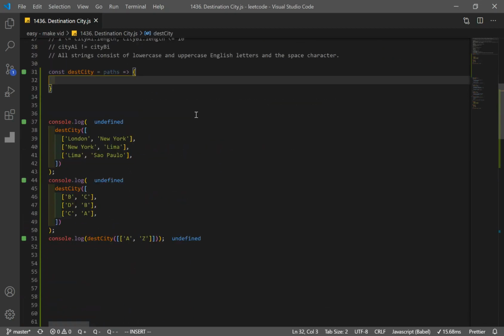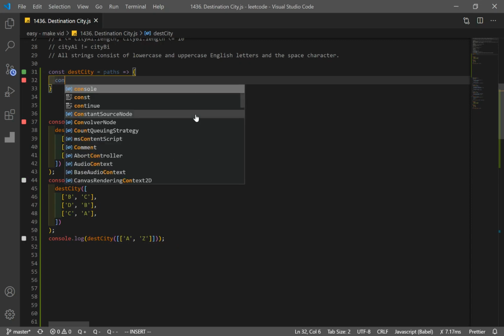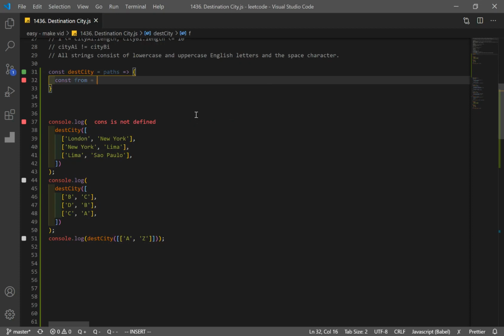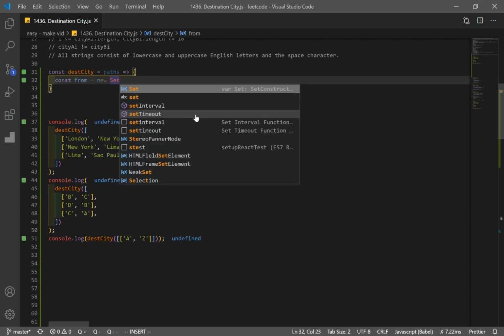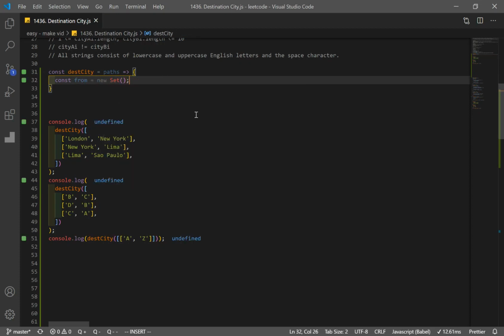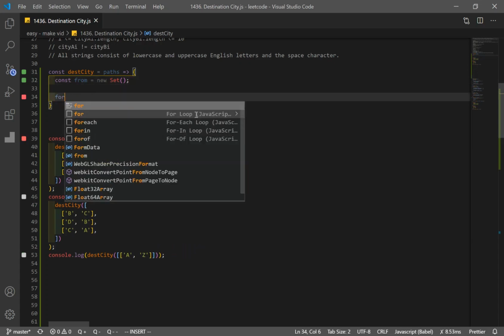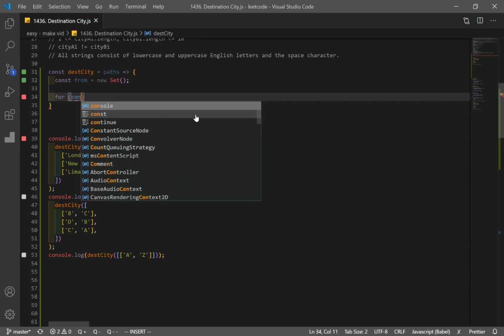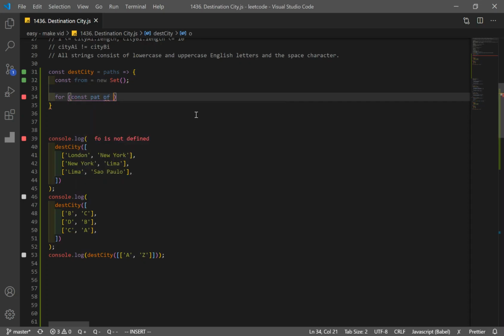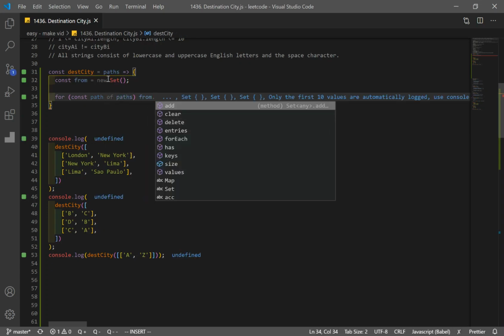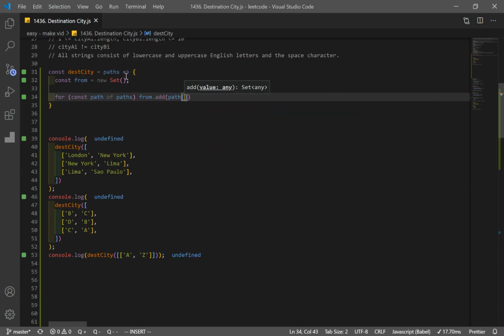Okay, now let's go for our second solution, and we'll use sets for this one. So const from is equal to new Set. This is where we're going to store our departing city, our from. And next thing I'm going to do is loop through our paths array. So for const path of paths, I'm going to add each departing city into our new set. So from.add path at index 0.